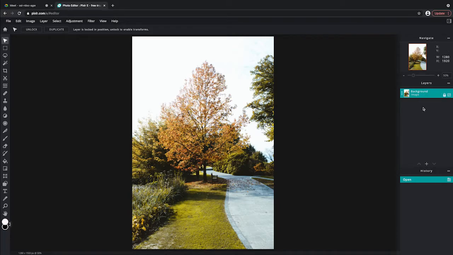If you look over here, you see the layers and you see the history, and over here you see the tools, etc. And so what I'm going to do is just unlock this. I'll double click and unlock that just in case. The next thing I want to do is create another layer. So I'm going to press plus and come over here and get an empty layer.